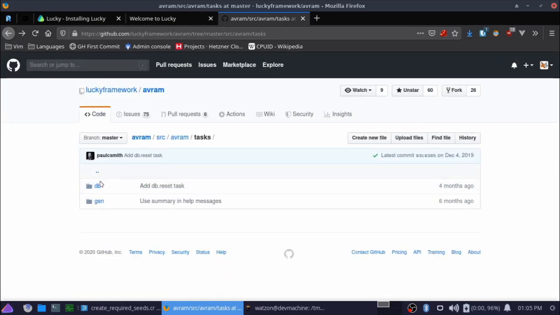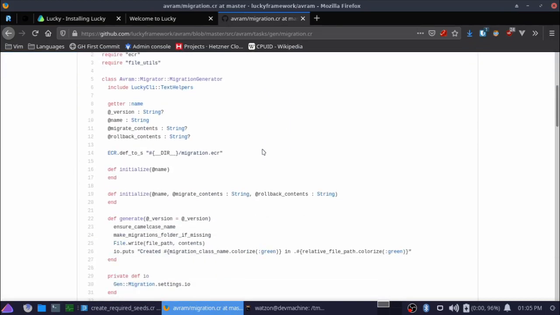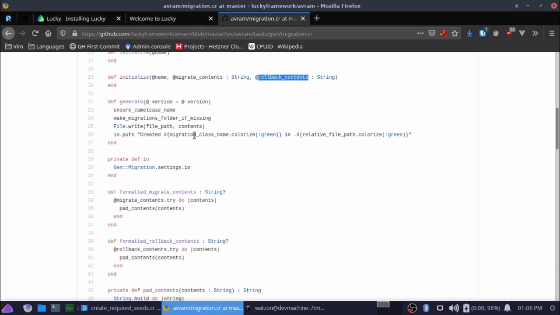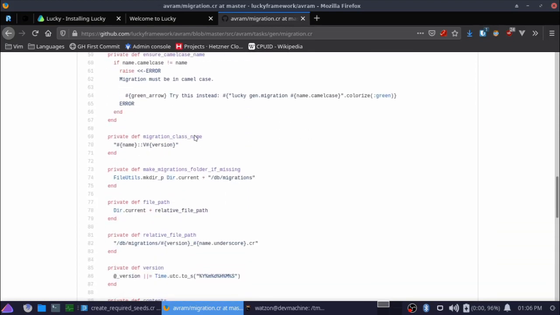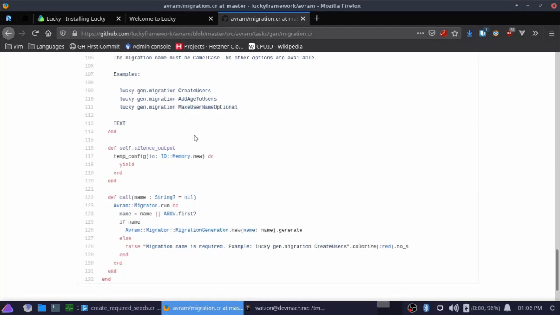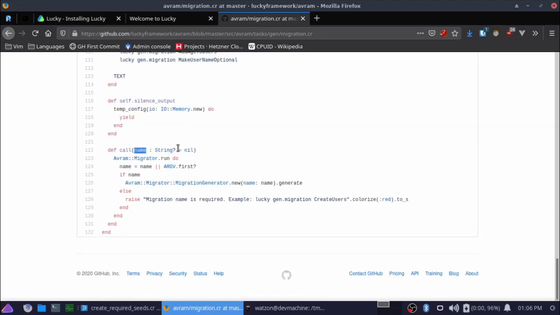You can also go to like gen, migration, and you can see how they accept arguments. So in this case, we've got 2 initialize methods, it looks like, which take a name, your contents, rollback contents. This is a pretty complicated setup here. And then call takes a name. So I guess that's how you do arguments then.